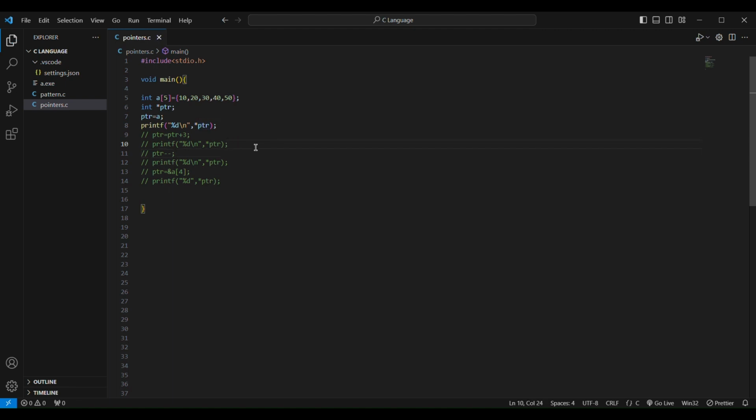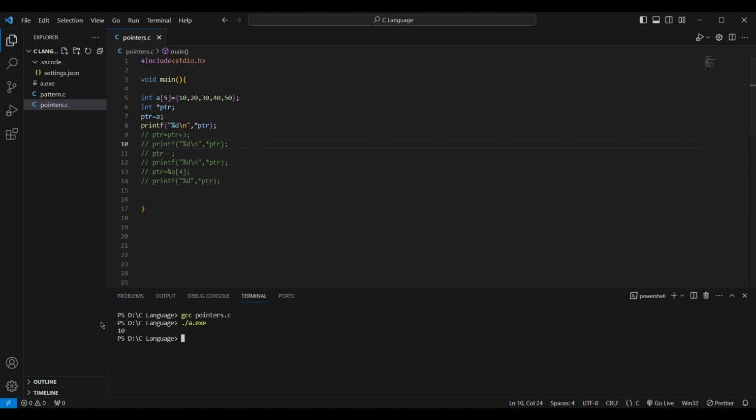So if we run this code, we can see over here in the terminal, we got 10 as our output. In the next line, we are declaring ptr = ptr + 3. We are actually incrementing the position of the pointer, but not the values of the array. So when we say ptr = ptr + 3, the position of the pointer will be moved 3 spaces towards right from its current position.